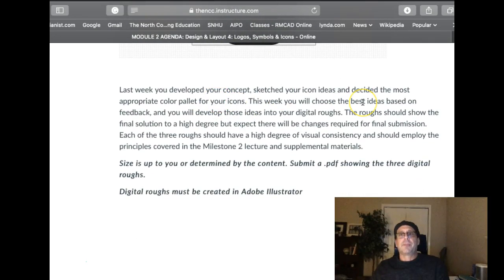Last week we had 3 icons, right? Emotion, animal, and an object. And you provided 3 sketches for each of those. What you're going to do this week is select your best sketch for each of the 3, and develop these into digital roughs using Adobe Illustrator. Don't use Photoshop, guys. Use Illustrator. These are icons. They need to be scalable.